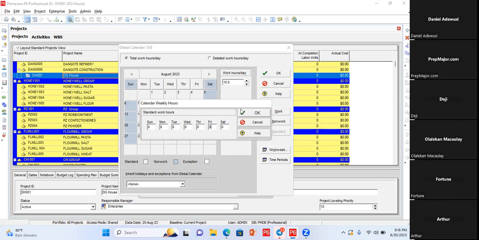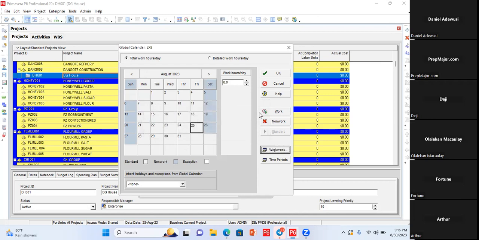We've changed Monday to Friday to 8. Now click OK. You will see now, select second and check the work hour. Second, third, then go to September. You click on that arrow here.